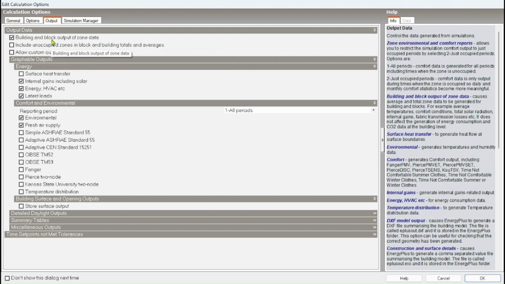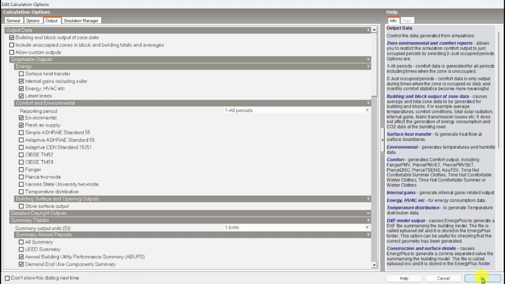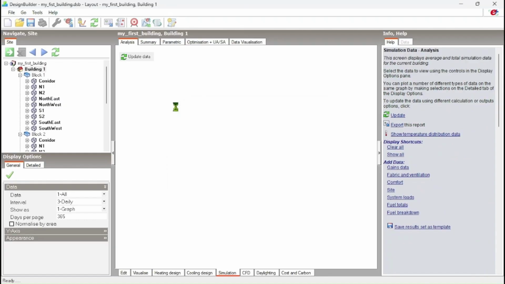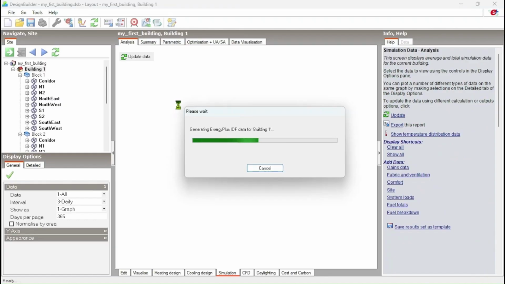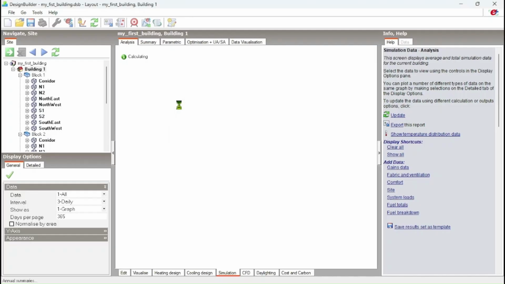Also, we can select different kinds of outputs. I recommend you to review all the information about the outputs that you can get. These are very useful to have summaries of the performance of our building. So we press OK, and it is now running the simulation. You see that we have defined all the parameters, and then we can just simulate. And we can do this even from the first moment, because DesignBuilder has default values for our buildings. But let's see what we get now.